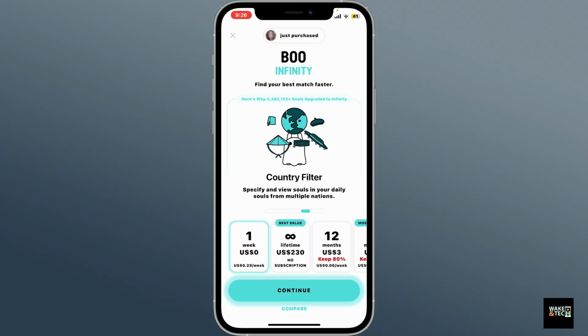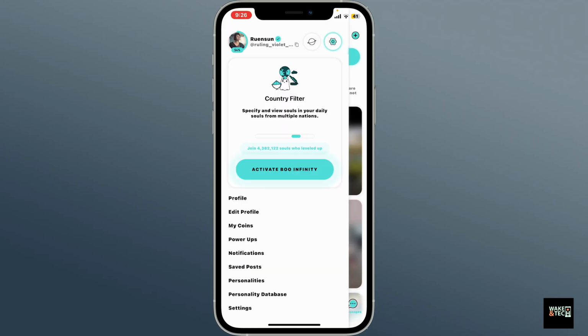Once you do that, you'll be able to view all of the details of the people that have viewed your profile. So that is how you can easily see who viewed your profile on the Boo Dating application. All you need is to activate Boo Infinity in order to view the person's profile.